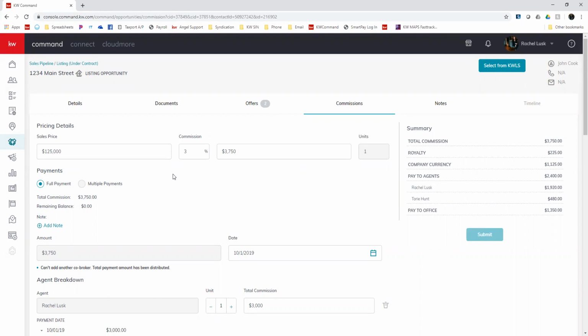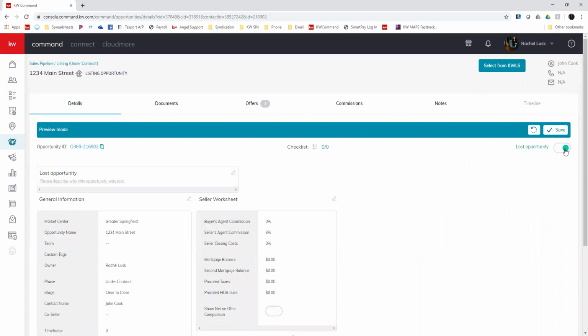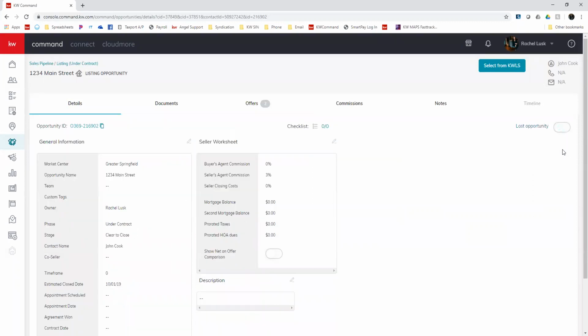And one of the other exciting things that I love is that if you have a mutual release, you're able to, on your details tab, click lost opportunity, and it will take it out of our system. So you'll no longer have to get emails or calls from us saying, hey, is this closing? Did it get pushed to another date? You're able to update all of this, and it tells us in real time.